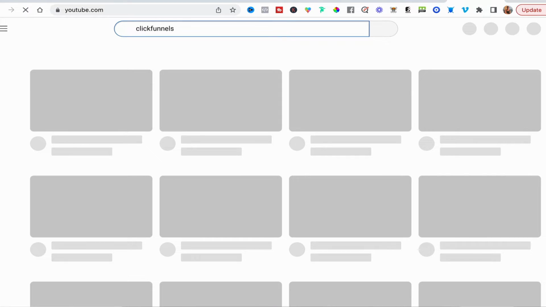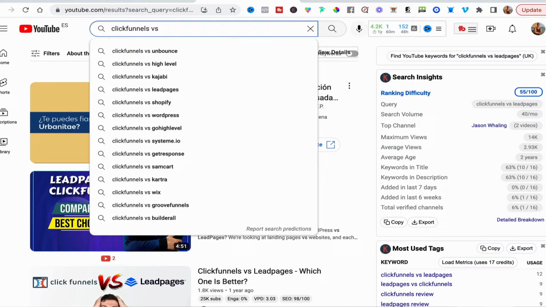So in this example, I'm going to use Clickfunnels. I'm going to pop Clickfunnels in the top here, and YouTube is going to share with me all the top searches that they have in their database. And now I've got a whole list of different ideas that I can go for. But what I'm going to do is I'm going to focus on one in particular, because I've used both of these platforms myself in the past, and it's Clickfunnels versus Lead Pages.